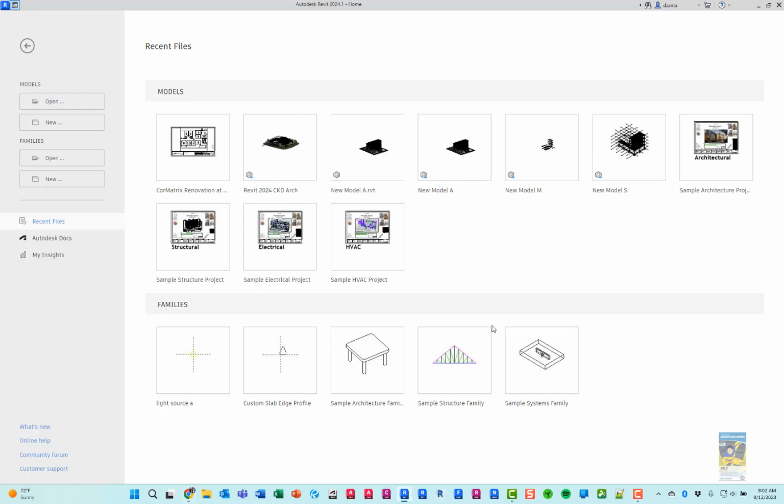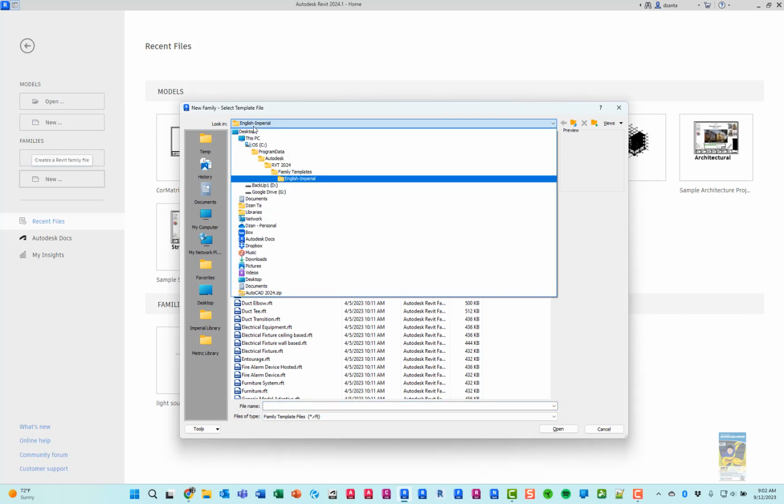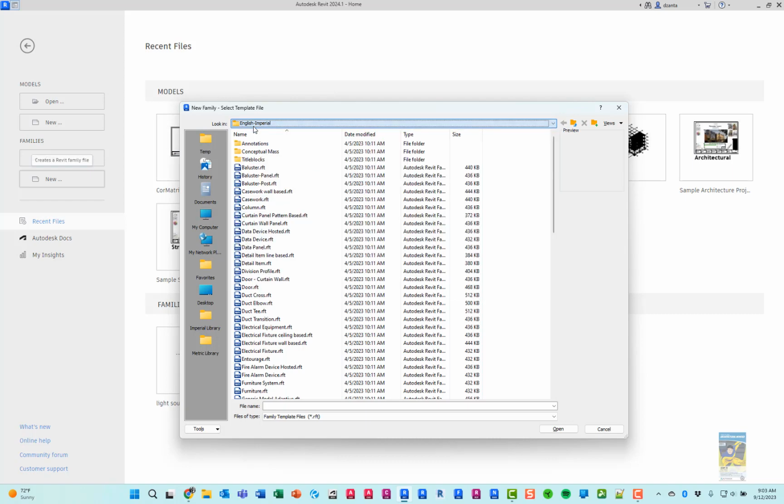So back in Revit 2024, I'm going to click New here under Families. It'll take me to the English Imperial subfolder of where the software was installed. And just to note, in Revit 23 and 24, when you install it by default, the library does not come installed. You have to download that separately and install that separately.